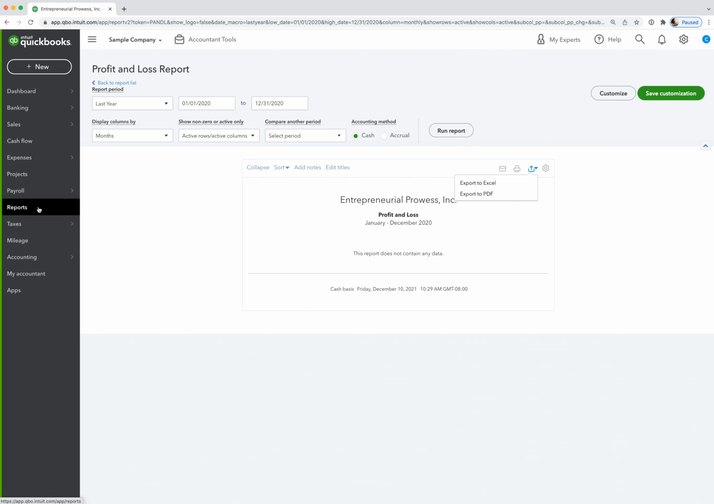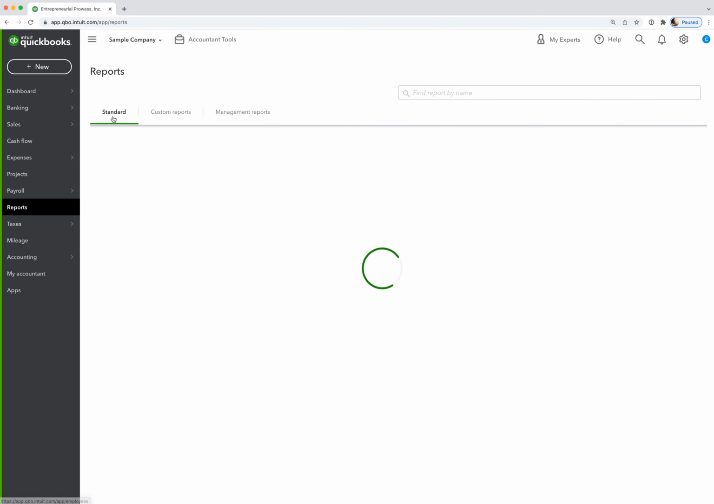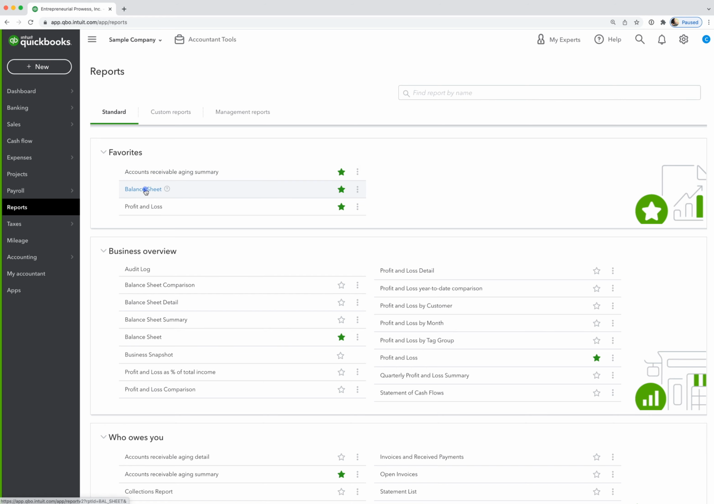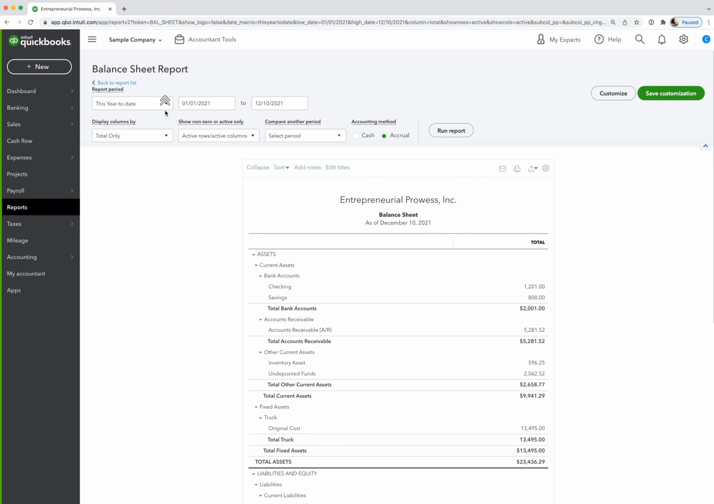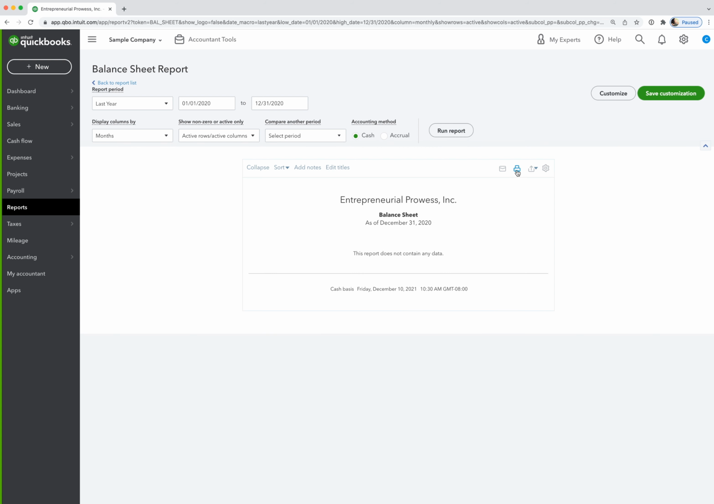They will also, we'll go back to reports here, standard. Also want to see a balance sheet. Same exact thing. We can run it for last year, by month. Choose your accounting method, run report, choose the drop down, and then export to Excel or PDF.